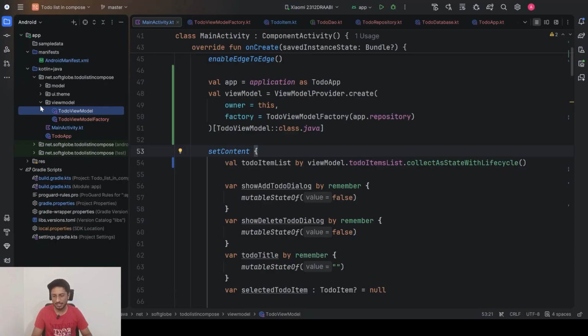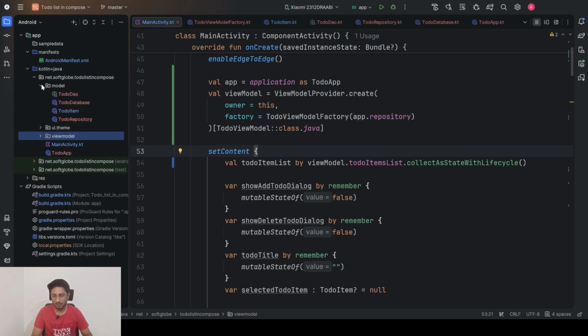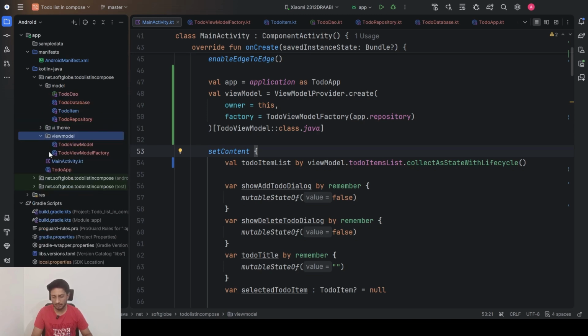So this is the model layer, this is the view model layer, and we can also create one folder as UI, and we can put a main activity here. So we will see a view, a model, and a view model, all of these folders here. This is how you can achieve separation of concern and structure your project in a production standard.